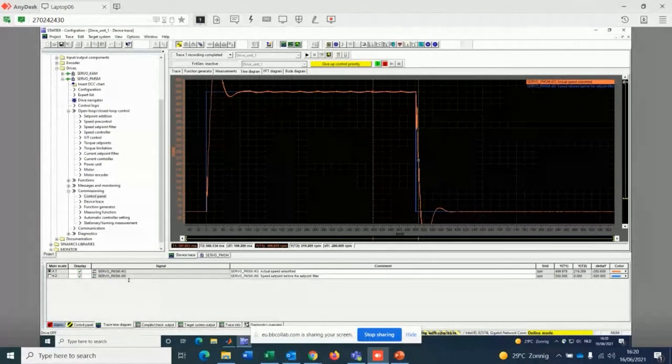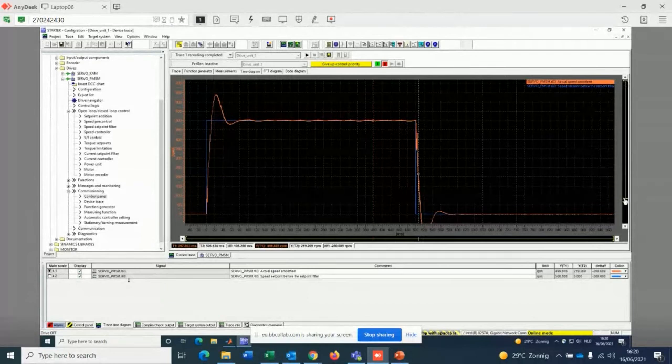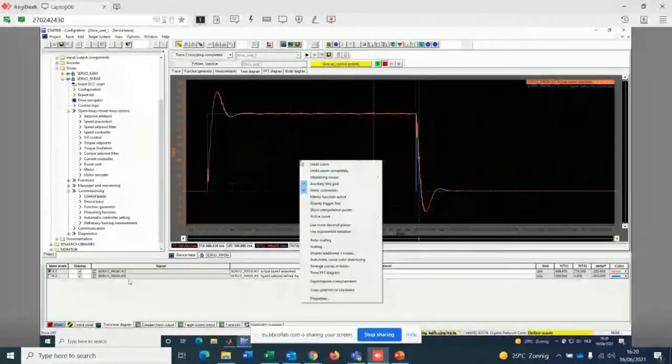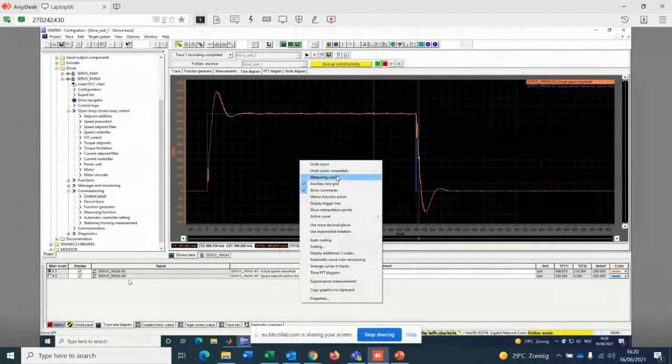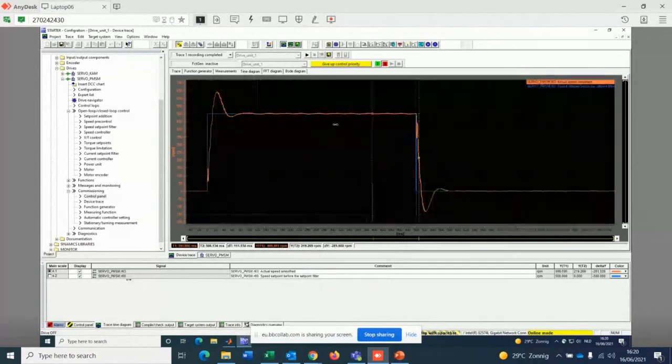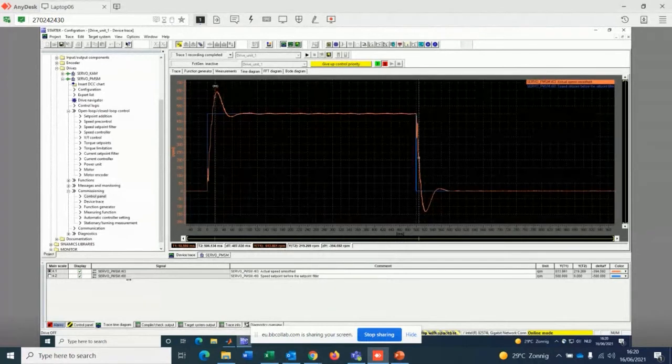So you go here on the right, and you can move your cursor to see the whole response. And here we can see the complete response. Important also, right click and choose measuring cursor, the T measuring cursor, that is on, so you can read the values for the step response.